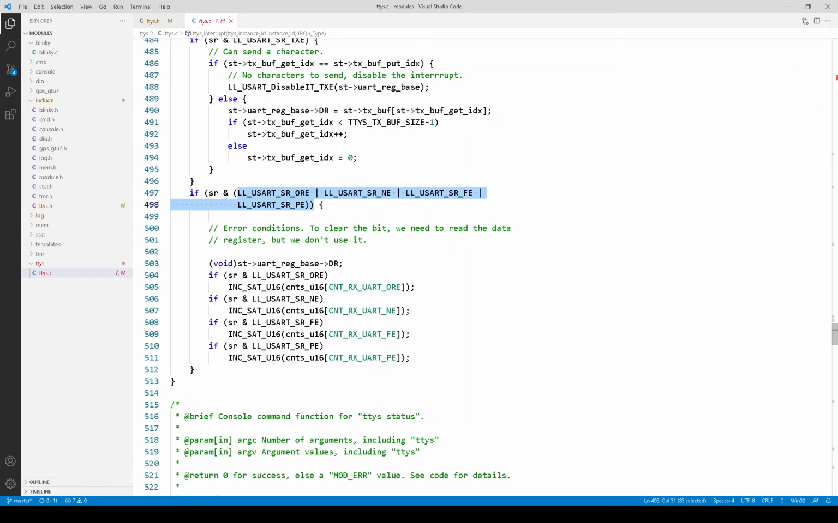And these errors, I believe, are all on the receive side. We haven't really looked at serial communication in detail, so I won't try to explain what these errors are. It would be very useful for you to look into this.